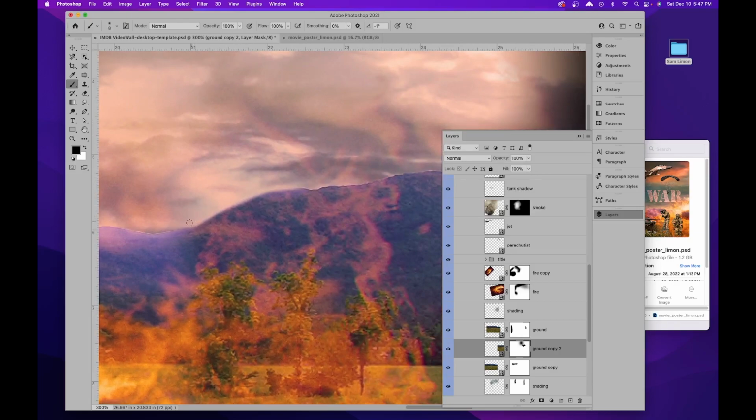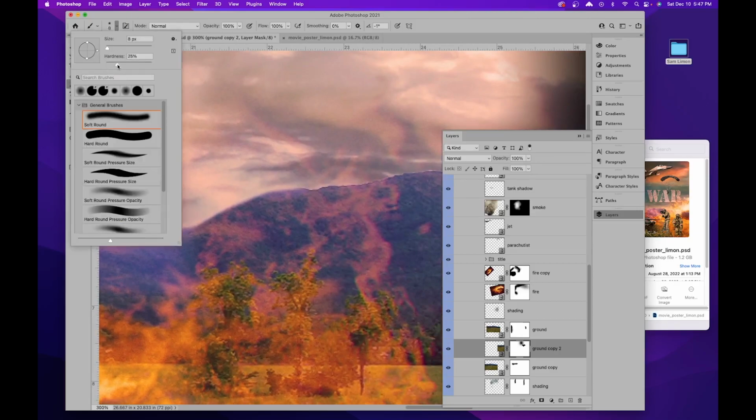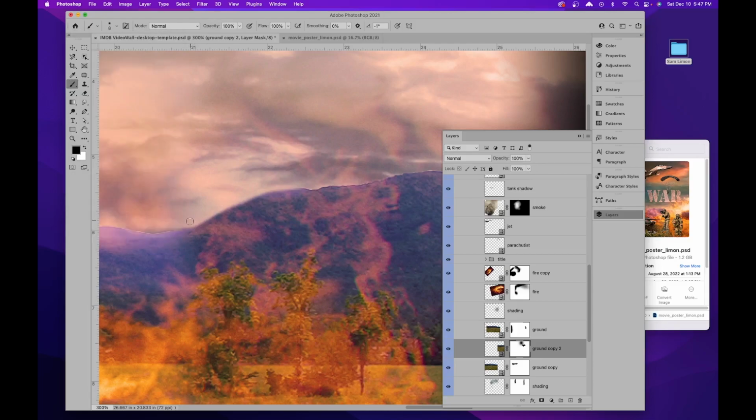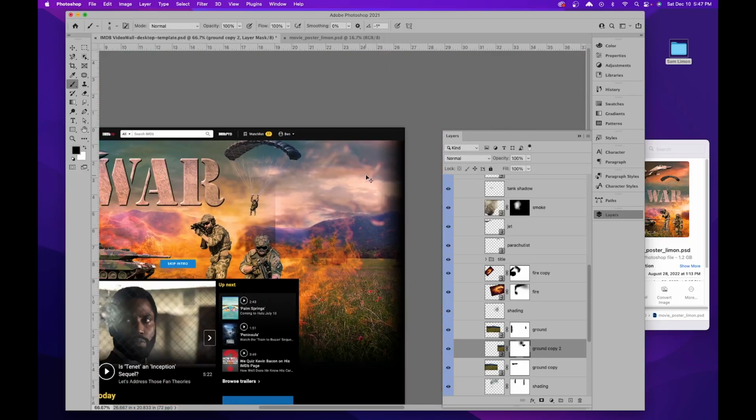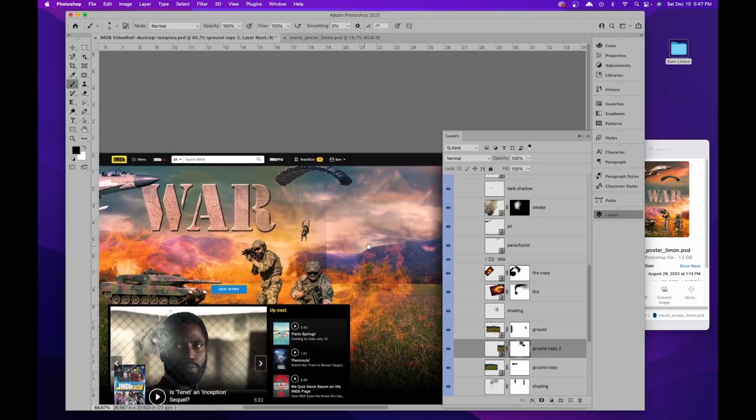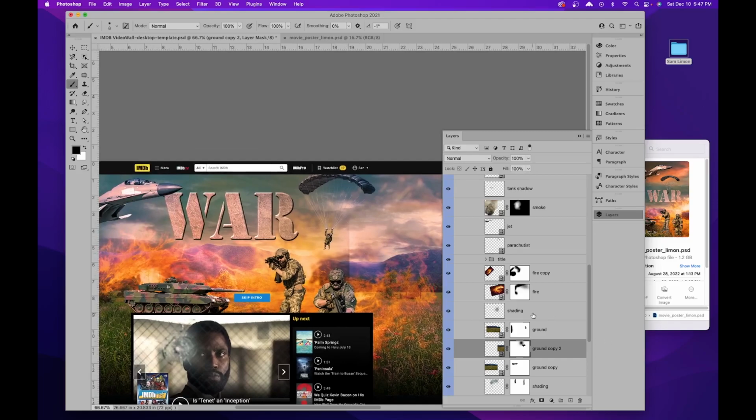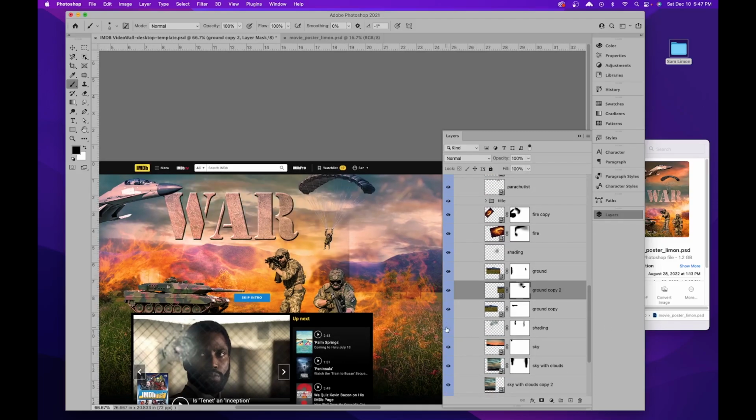And the smaller I make my brush, or the harder that I make it, I can just make it look a little bit cleaner there, as opposed to having that kind of feathered look. And I could add a little bit of jaggedness here to make it look a little more realistic. And there we go. Now we have this line over here, so let's find what that is.